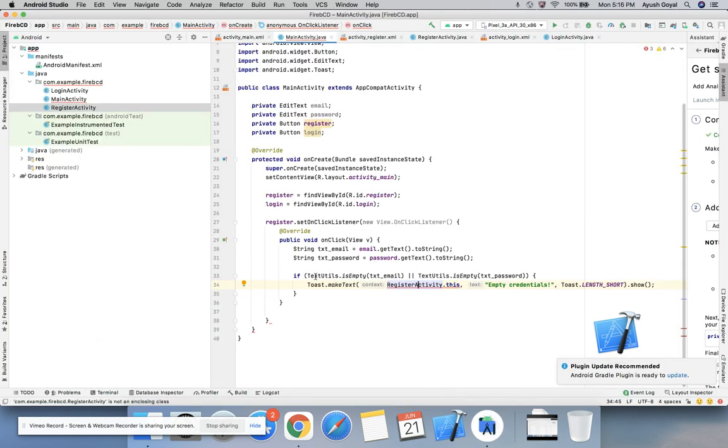So let me explain this line a bit further. Toast is a pop-up. We're using the makeText method of that toast, and the context is RegisterActivity.this, and the displayed text will be "empty credential". We want to display to the user, if the text_password or text_email fields are empty, a pop-up showing that the credentials they entered were empty. So that's what we're going to show them in the pop-up. And we want to keep the length short, so the toast is going to be of a short length. Basically, that's what we are defining in the third input right here.